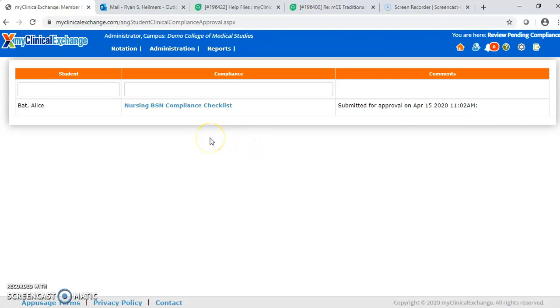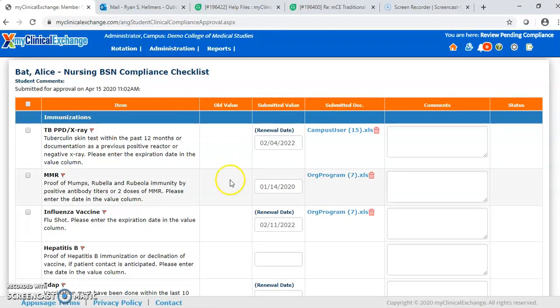Now we click the checklist name to open it, and this is the review area. You will see this view very often as a coordinator. We need to approve or decline every single item on this checklist that is in the submitted value and submitted document area. The checklist stays locked for the student until we review every item.